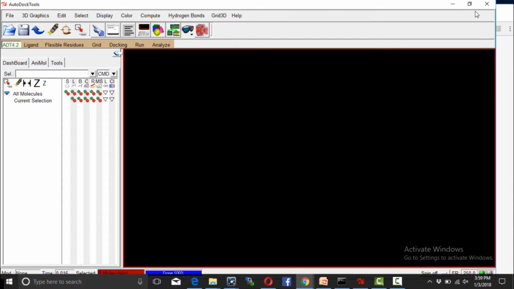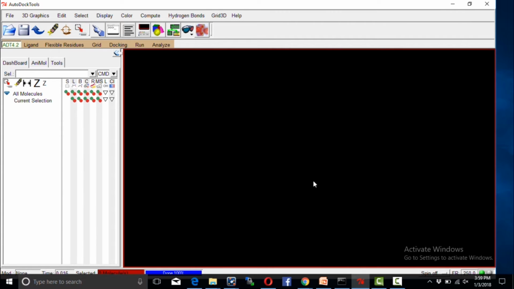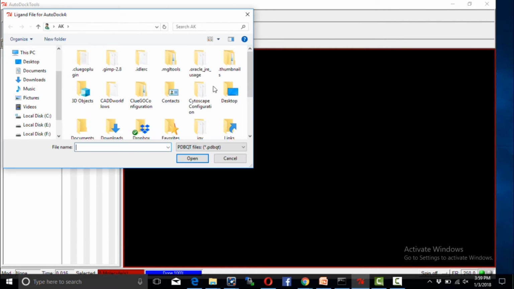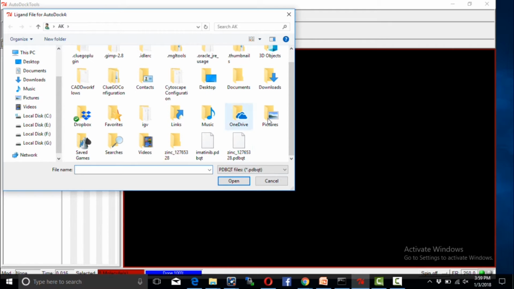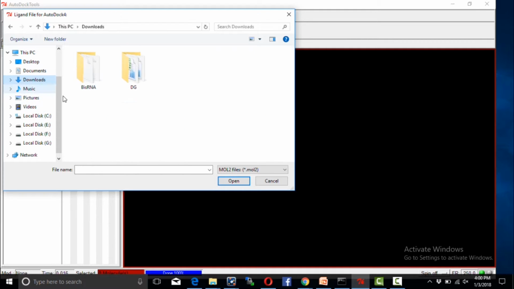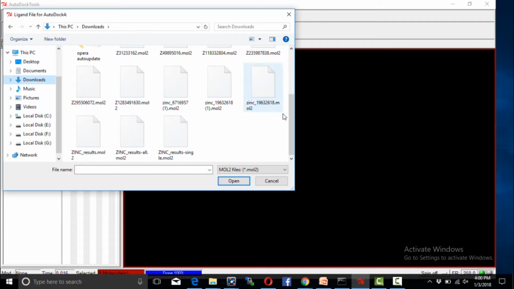Once you have downloaded the structure, protein and ligand structure is ready for the docking. So you have to open the Autodock GUI. First you have to prepare the ligand. So click on ligand, go to input, open. Whatever you have downloaded, the imatinib structure, you have to input here. So this is the ID ZINC19632618. It is in the mol2 format. Just open this.